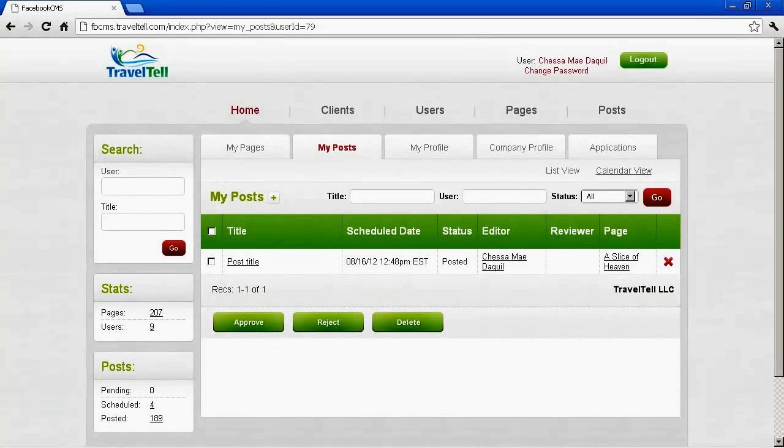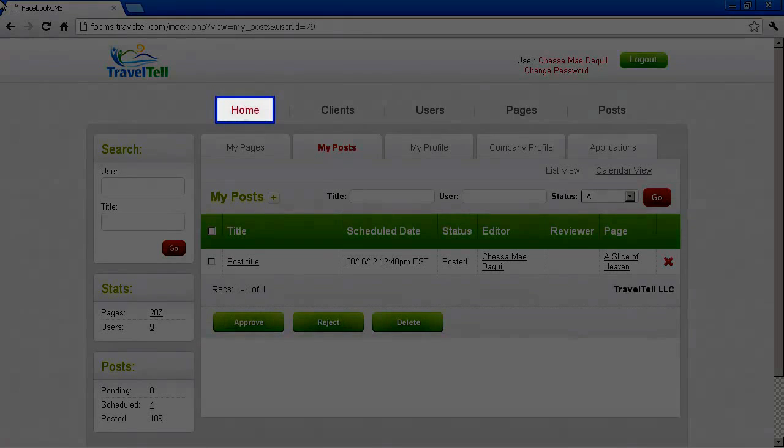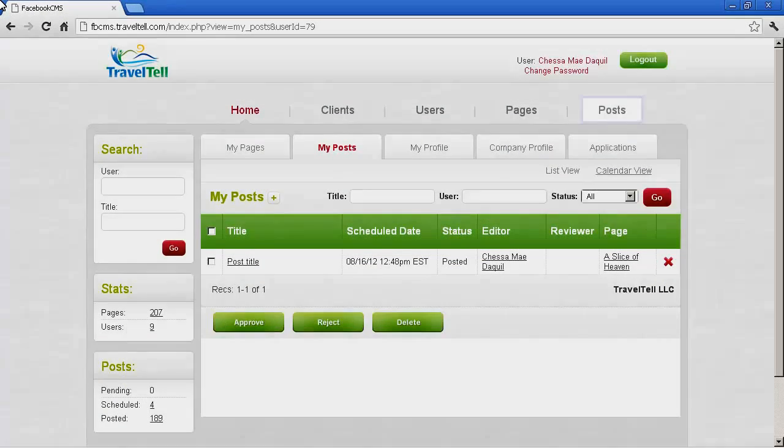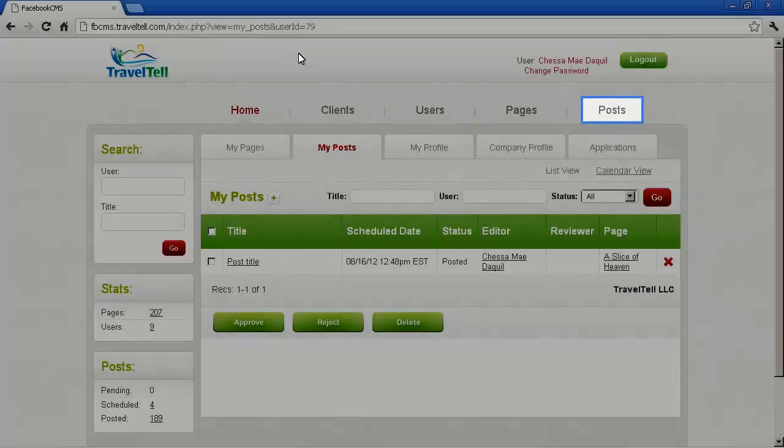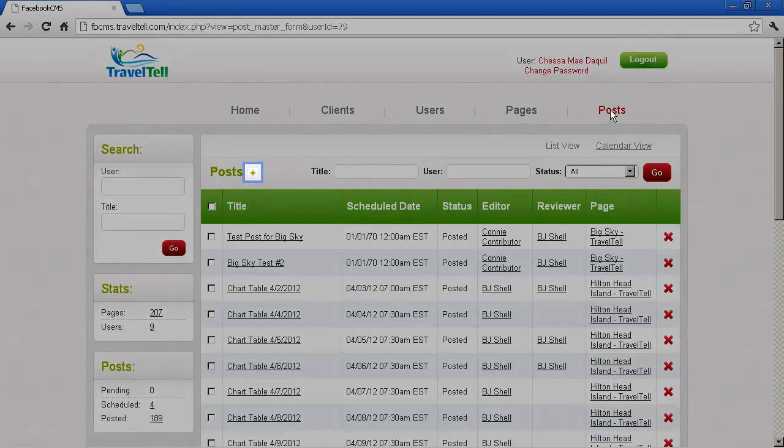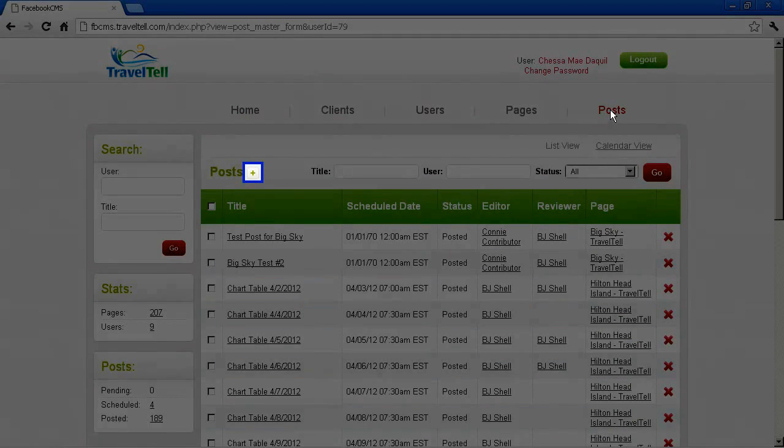In this section, we are going to talk about creating a scheduled post in Post Scheduler v0.9. As shown in the Creating a Post Part 1 tutorial video, there are two ways to create a post. First, you can create a post from the homepage by simply clicking on the plus sign button next to My Posts. Another way is by navigating to the Post Master page and then clicking on the plus sign icon next to the Posts tag.